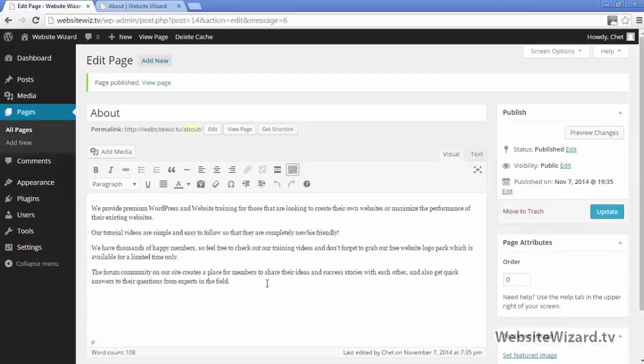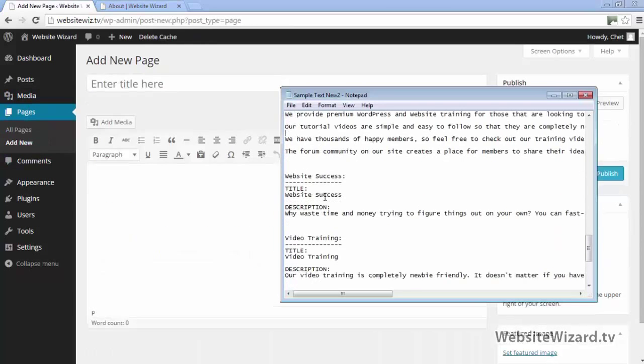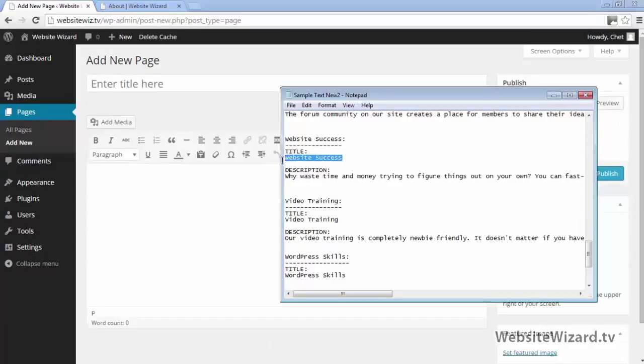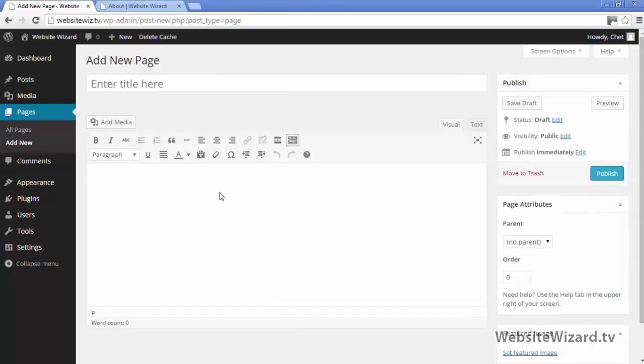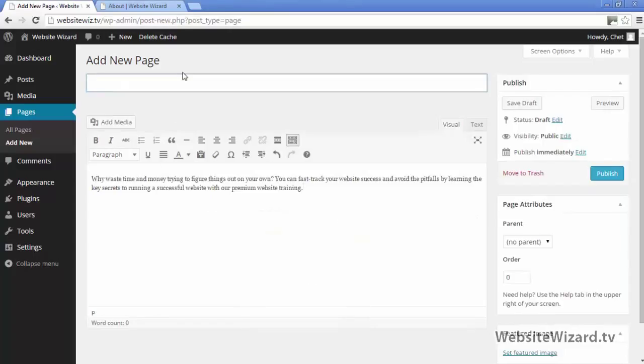So head back to the dashboard. So let's go ahead and create our second page now. So hover over pages and click add new. So the next page I want to create here is the website success page. So I'll go ahead and copy the page content here, and I'll paste that right here, and I'll type website success right here, and then click publish.